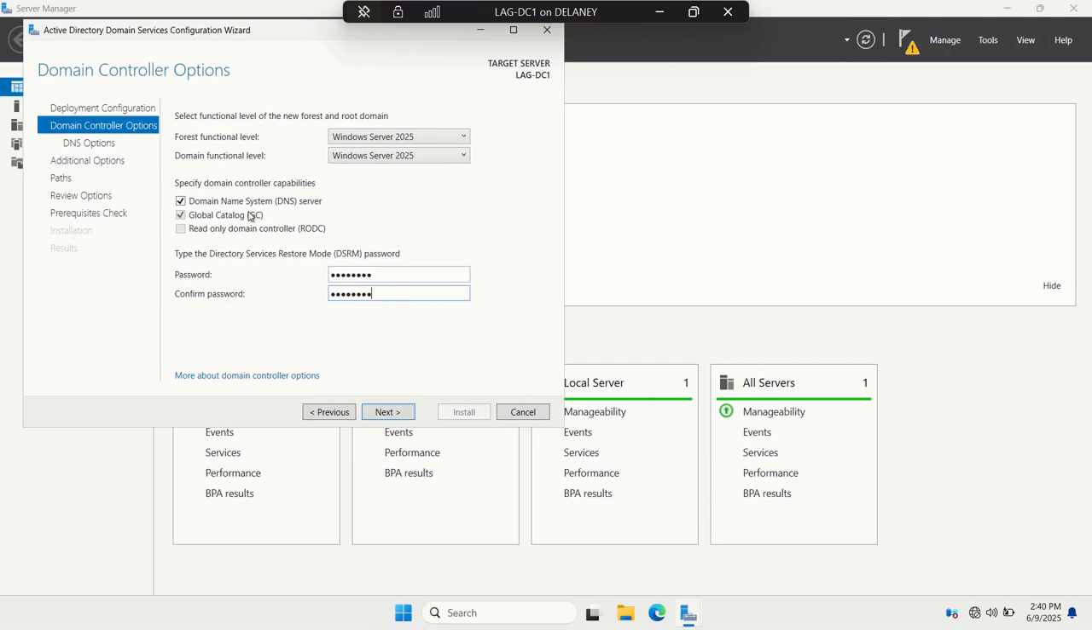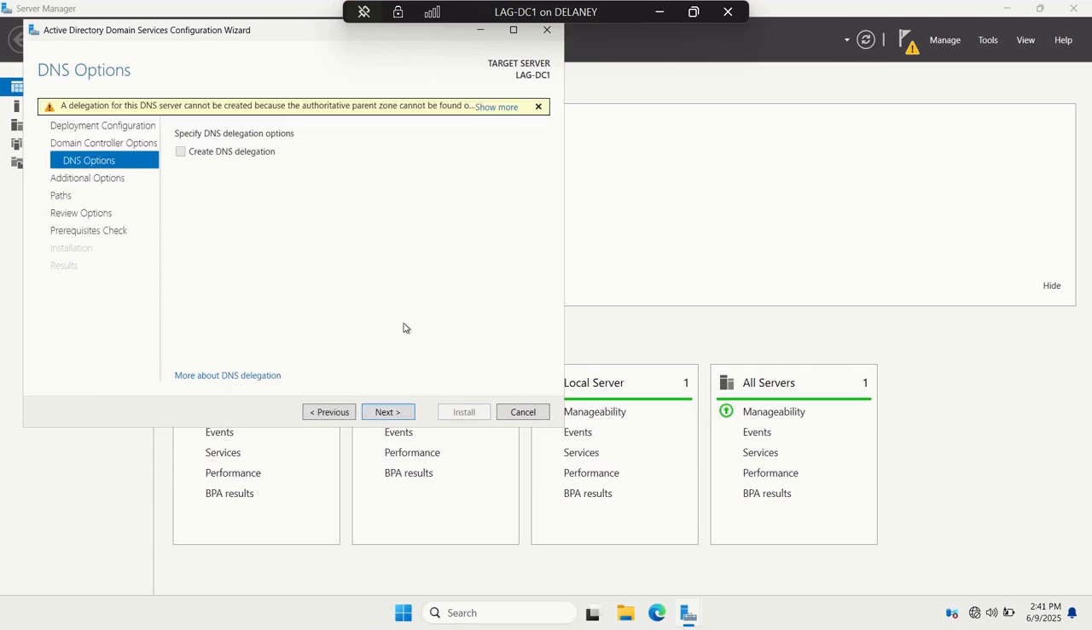At this point, now that I'm setting up a domain controller server, I need the server to be functioning as a DNS server as well. So I'm going to click the next button. It will now take us to the DNS option.